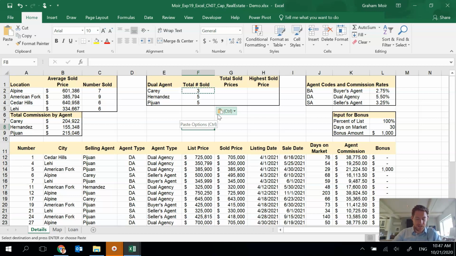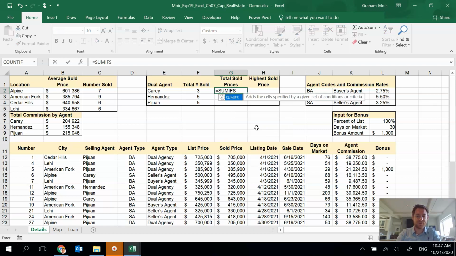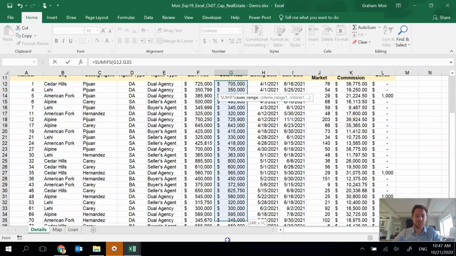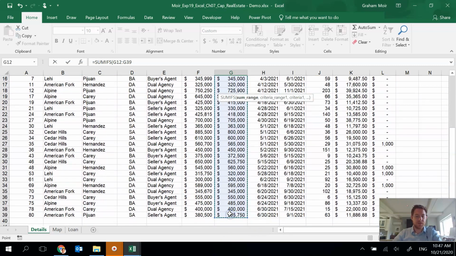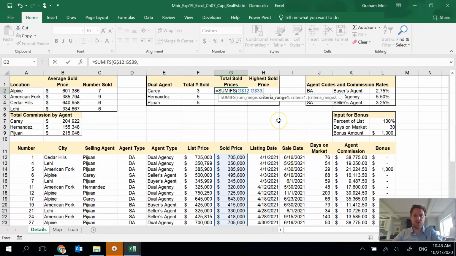Step 10, so we're trying to calculate the total value of the homes for each agent when he or she served as a dual agent. Okay, so that's here. So in G2, we're going to do the SUMIFS. So the first thing in SUMIFS is the sum range. So where are we actually getting our total from? So total sold prices, so that's going to be this one. And again, we're always told mixed references here, so I'm going to be good and lock the rows.